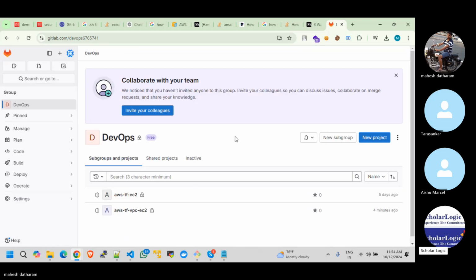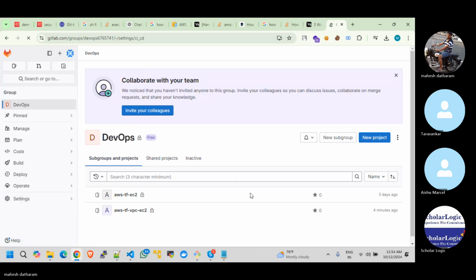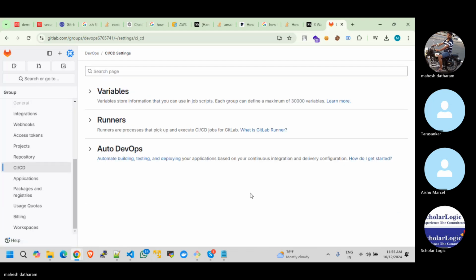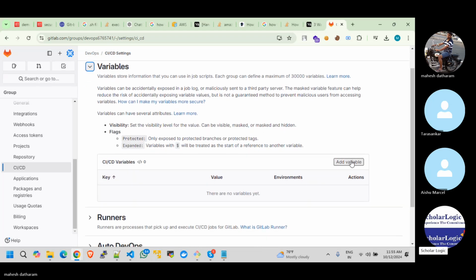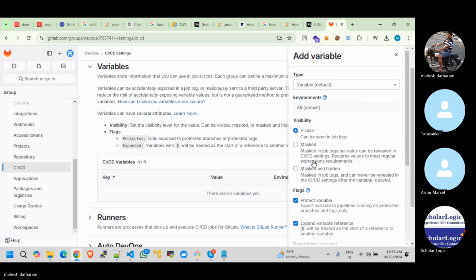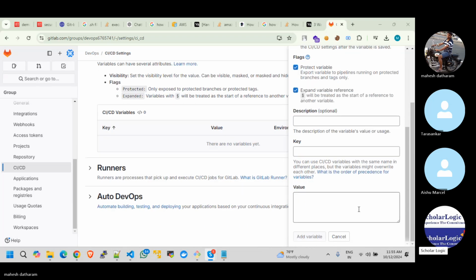Once you click on DevOps group, on the left hand side, you will see settings. You have to go to CI/CD, click on variables, and expand variables. You can say add variable, and then go to the bottom, scroll down to the bottom in the key section.